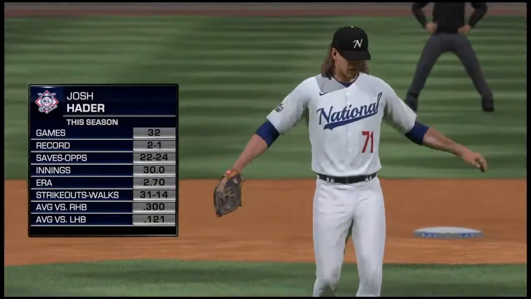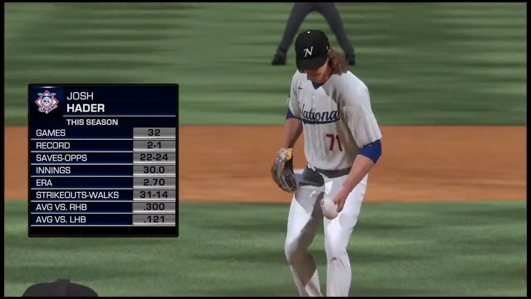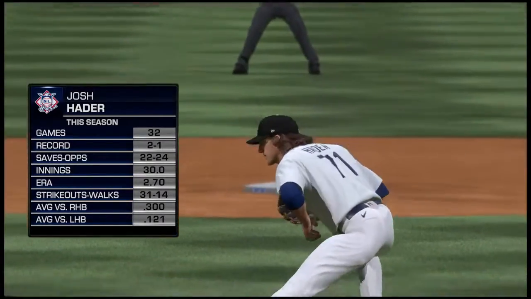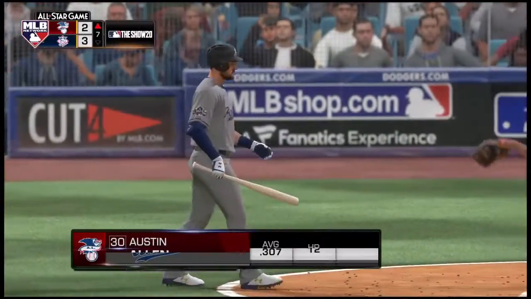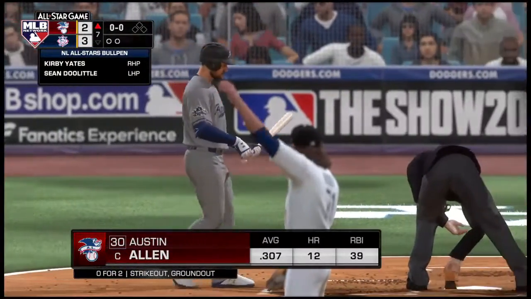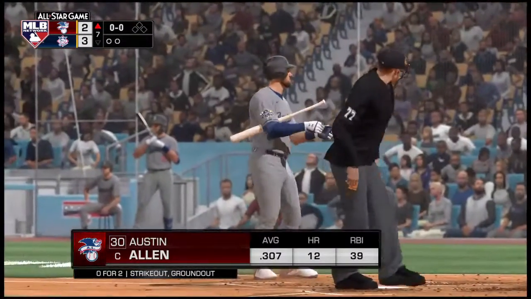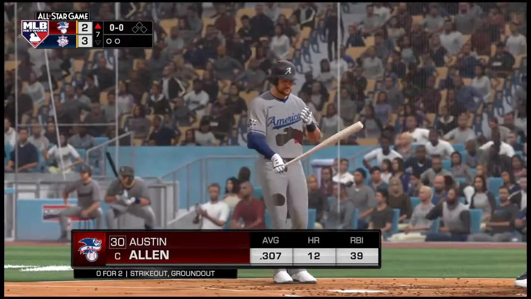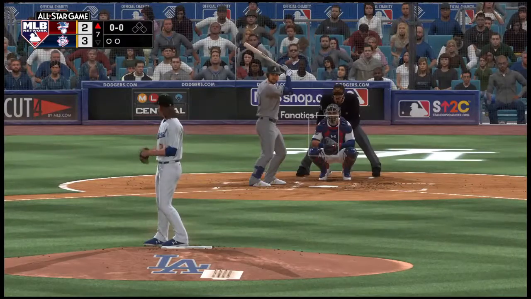Josh Hader is on to pitch from the bullpen now to start inning number 7. Number 71, Josh Hader. Now in the box, Austin Allen. 0 for 2 for him to this point. This thing's far from over, even though we're moving into the back end of this game. Only down by 1. All they need to do is get this leadoff guy, and they're an extra base hit away from tying this thing up.